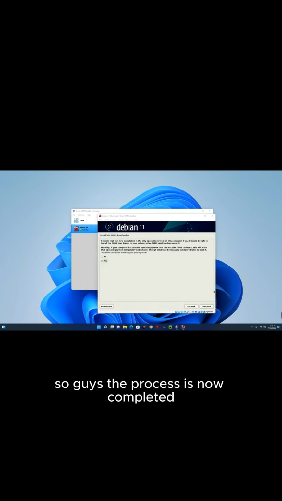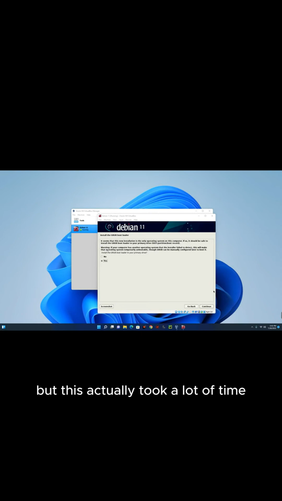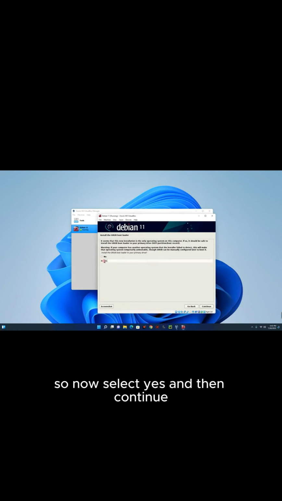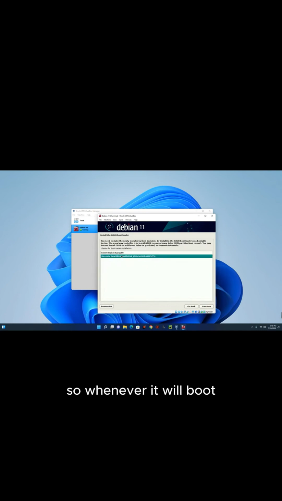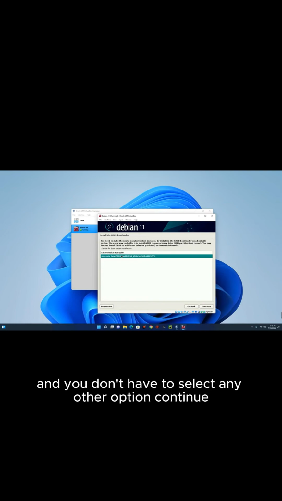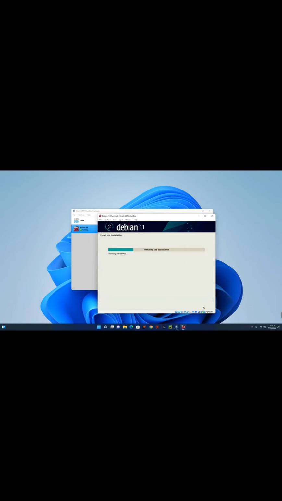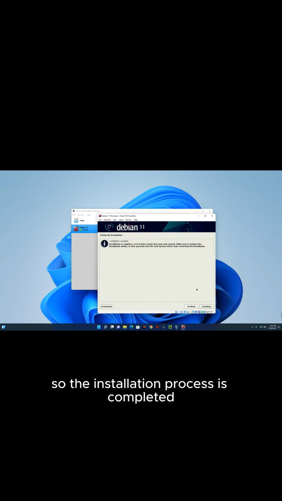So guys, the process is now completed, but this actually took a lot of time. So now select yes and then continue, and then select the drive over here. So whenever it will boot directly from this drive and you don't have to select any other option. Continue. So the installation process is completed. So when we click on continue, this will restart.